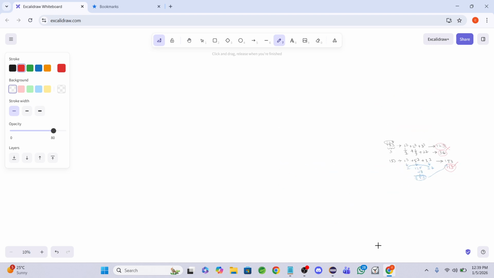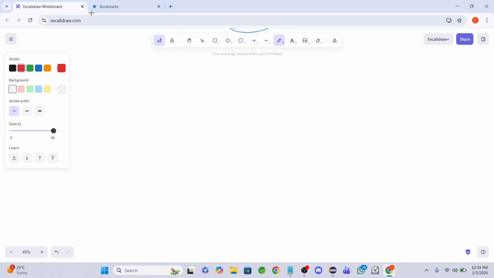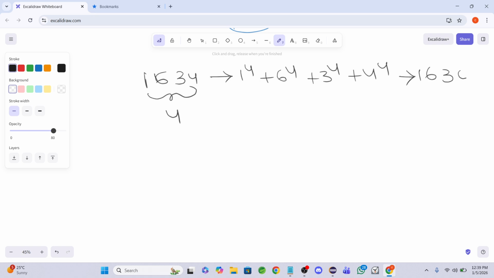Okay, and what is the next example? We'll do one more example with a 4 digit number, and that is 1634. What is the total number of digits we have? 4. 1 to the power of 4, 6 to the power of 4, 3 to the power of 4, 4 to the power of 4. If that results in 1634, then you can say that the given number is Armstrong.